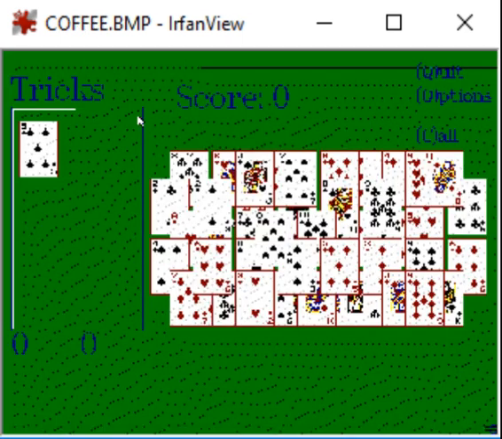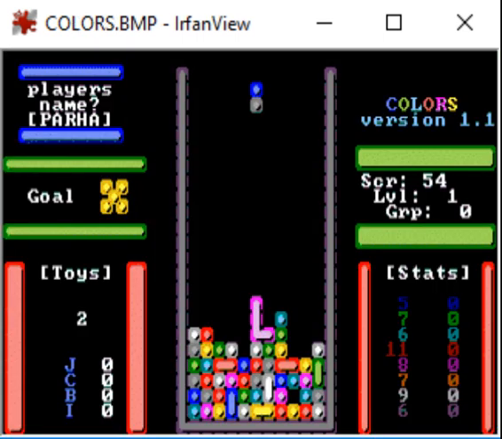Okay, cool. Coffee. Don't know. Colors. Don't know. You can see Parham is almost finished entering his name in the upper left. I mean, looks like a Columns or maybe a Dr. Mario clone.